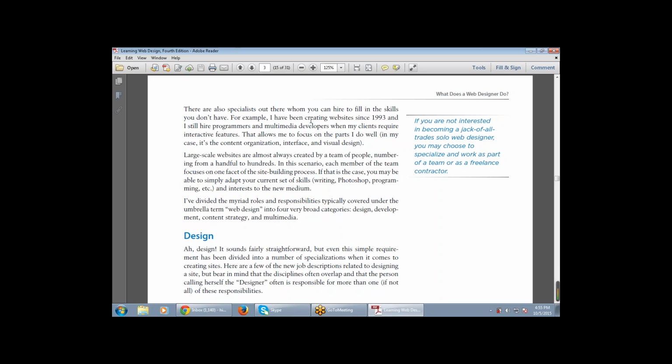In this scenario, each member of the team focuses on one facet of the site building process. Every individual is assigned a task. If that is the case, you may be able to simplify and adapt your current set of skills, that is, writing, Photoshop, programming, etc. So if you have a skill, you can go for website design, but your role is different. Either you can work as a web designer, or as a web programmer. But the main motto is creating good large websites.